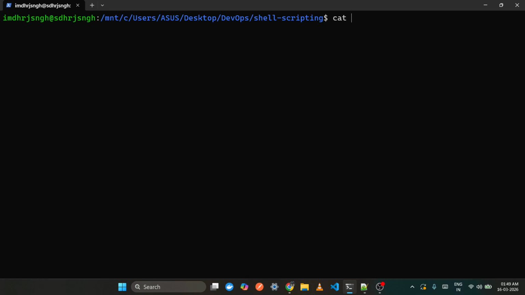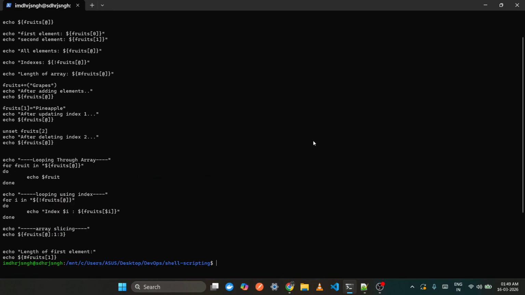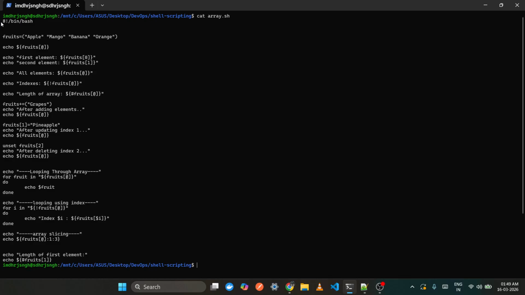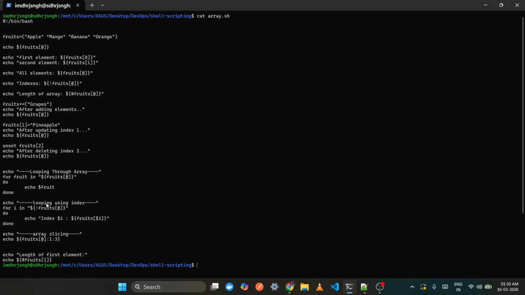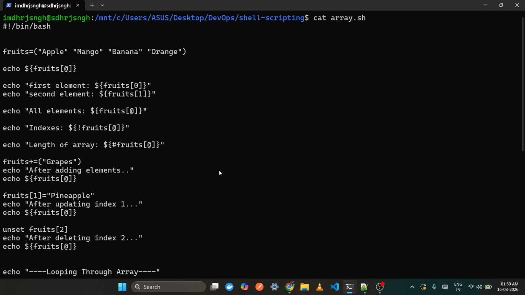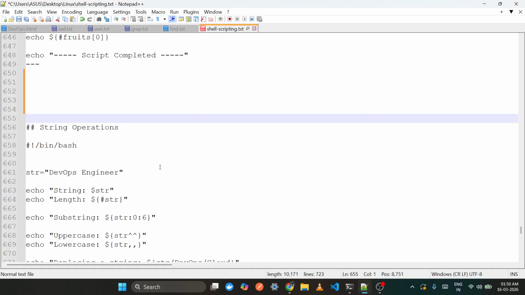I will show you a complete script in a single slide. This is the complete script from here till here. I have tried to cover all the possibilities of arrays, like how we fetch a particular element, how we fetch all elements, indexing, slicing, adding, updating, looping, everything from the array. Now the array is completed.